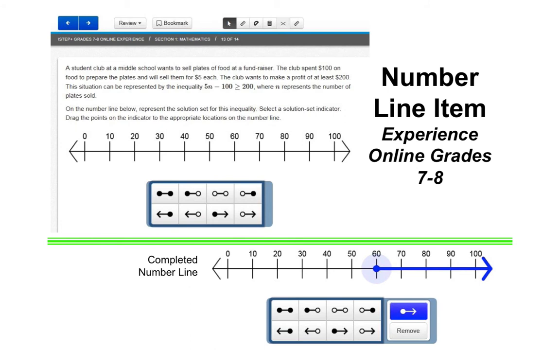Please notice that once a symbol is selected, a second box with the word "remove" appears. Remove should be used when the student selects the wrong solution set indicator. The student can then select remove and pick any one of the 8 solution indicators shown. Also, please notice the blue ray starts at n equals 60. If the blue ray pops up at an incorrect starting point on the number line, then the student will need to adjust the starting point of the ray by selecting and grabbing that point and then moving it to the appropriate location on the number line.